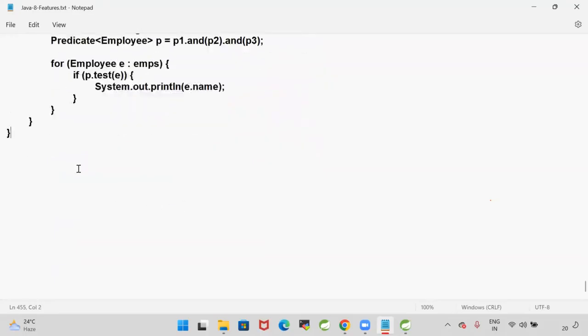Okay. So what are the methods we have seen in the predicate interface? We have seen the test method, the and method, and the or method. What is the purpose of the and method? To join one predicate with another predicate, we'll go for the predicate and method. What is the purpose of the or method? That is also used to join one predicate with another predicate. When you use and, all the predicates should be satisfied. When you use or, if at least one predicate is satisfied, it will return true. The test method is to execute the predicate.